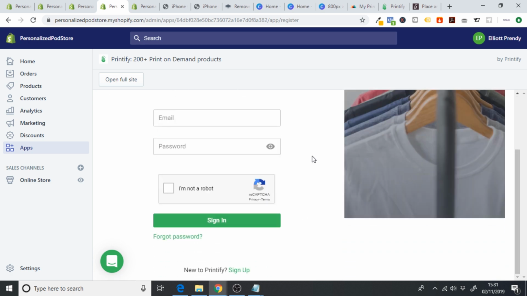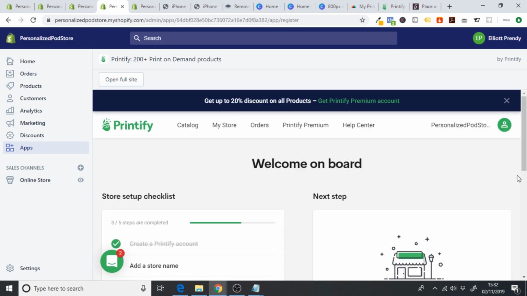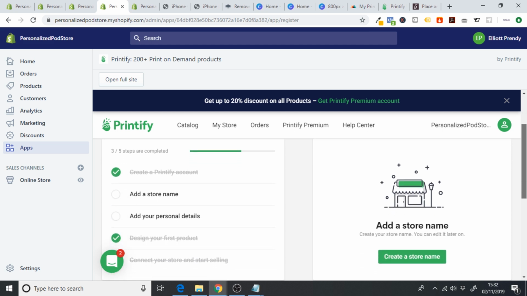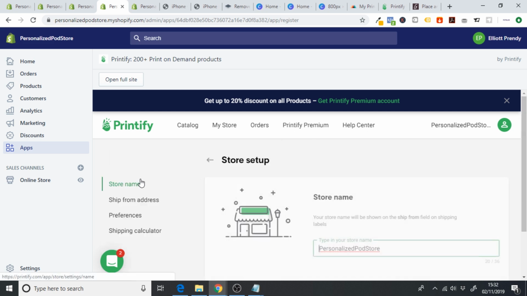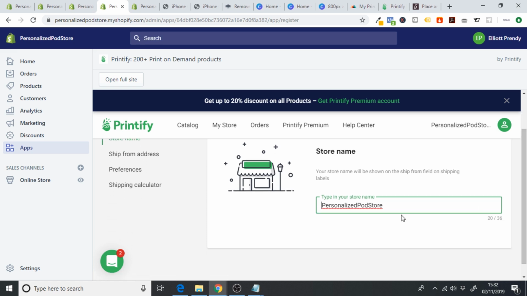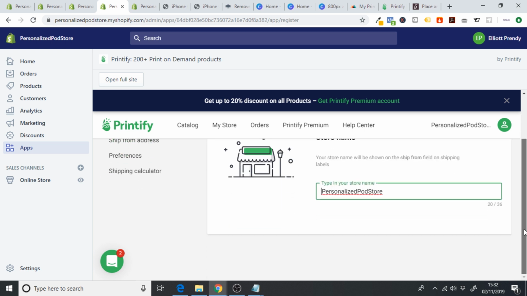Once we click on this, we can enter our email address and password. And once you enter this in, click on sign in. Once you click on sign in, it will bring you to the Printify dashboard. Now over here, you can add your store name and add your personal details. If you click on add store name, it should take the store name from your actual Shopify store. You can see here, mine's got the personalized pod store. Whatever you signed up with Shopify as your store name is, it should take that.